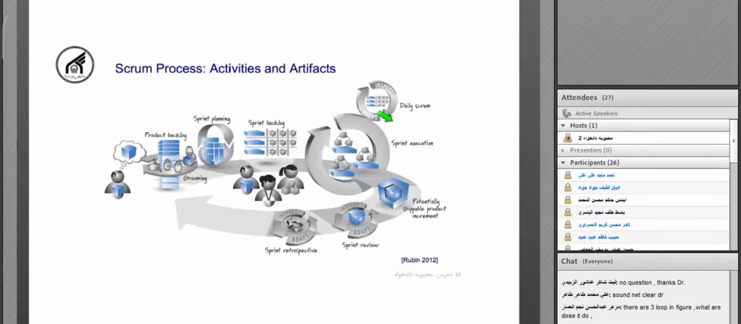The smallest loop here is the daily scrum, the meeting that is held every day, and all the members of the development team will participate in this meeting. A short meeting, about 15 minutes, the daily scrum. And the big one is the sprint itself. The sprint includes grooming, planning, execution, and then we have two other activities, review and retrospective.